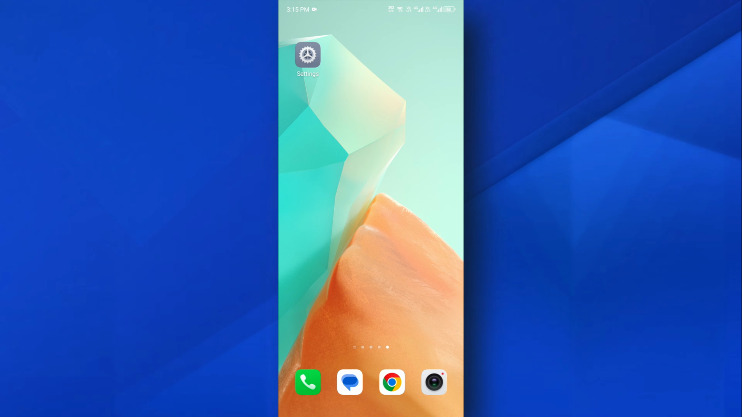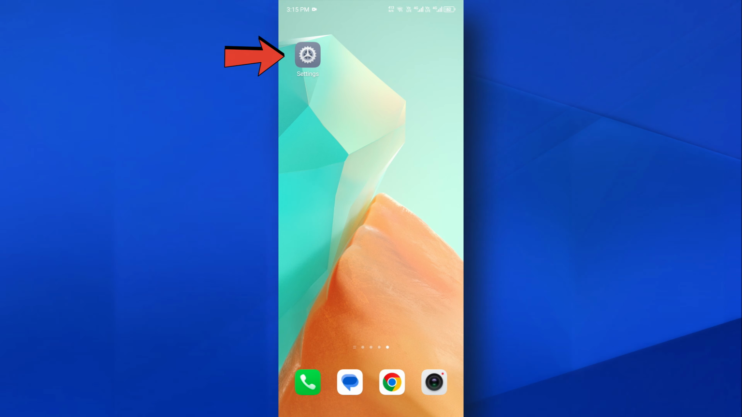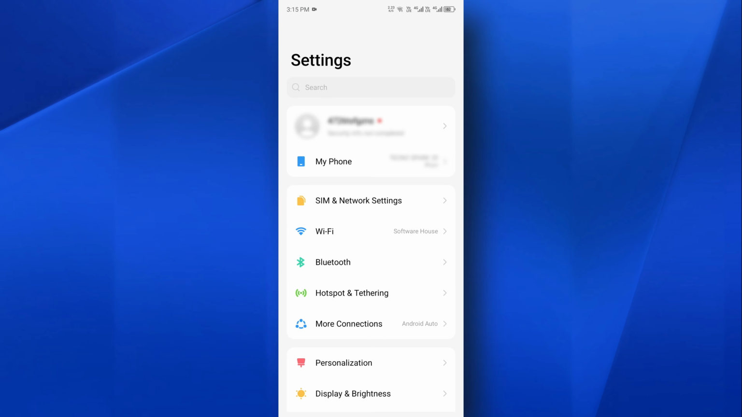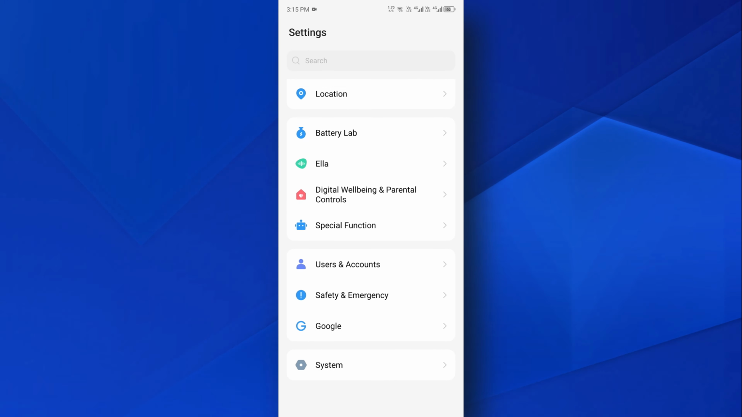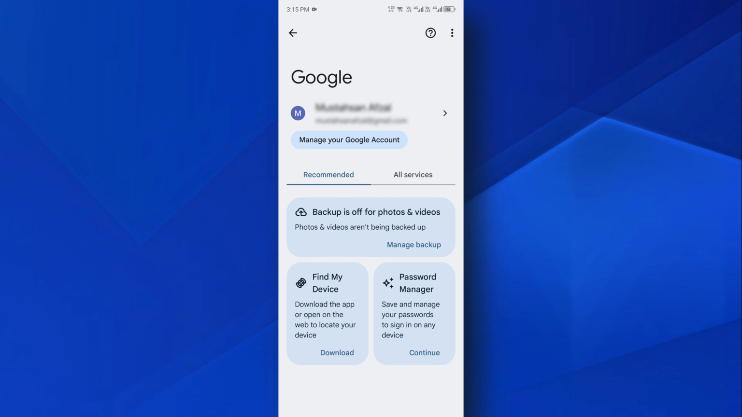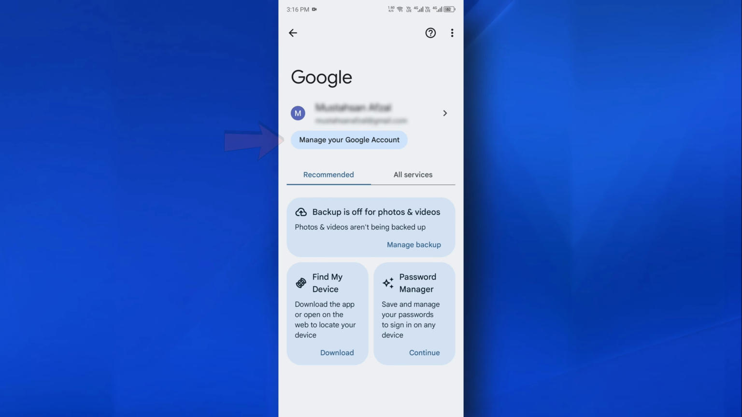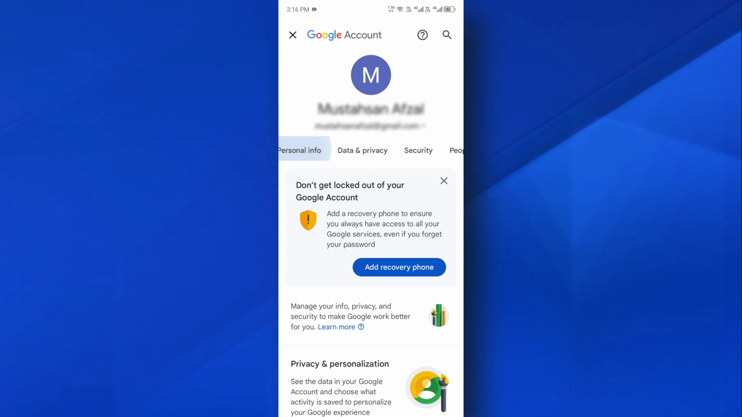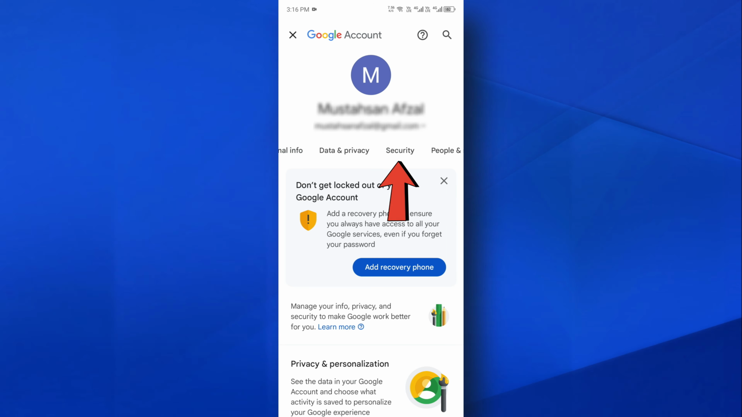First, unlock your mobile phone and find the Settings app. Tap on it. In the Settings page, scroll down until you find the Google section and tap on it. In the Google section, tap on Manage your Google account. Now, swipe left or tap on the Security tab.